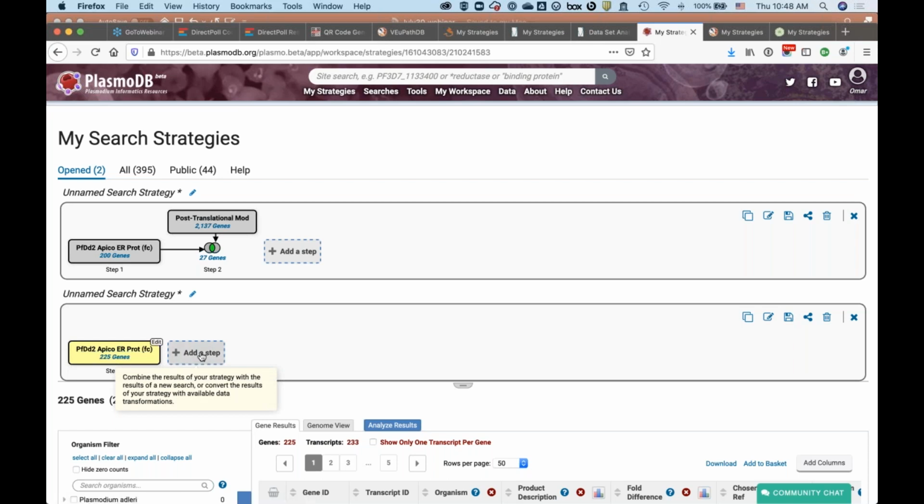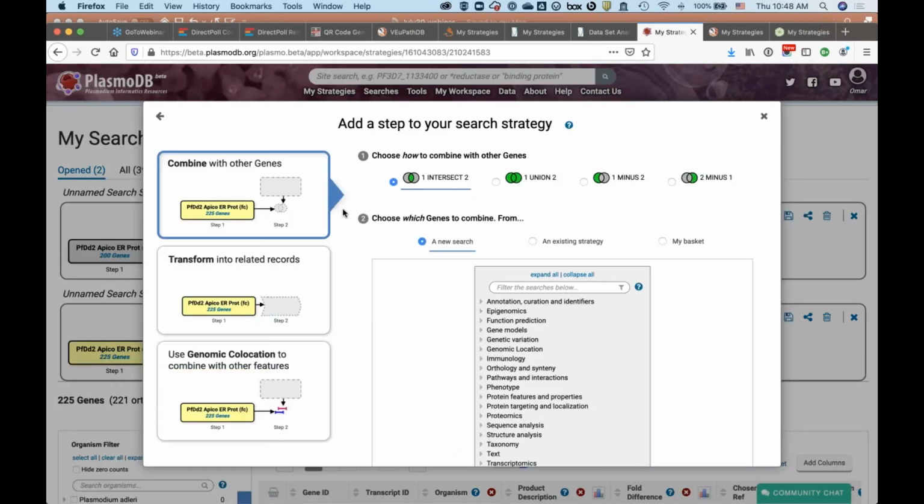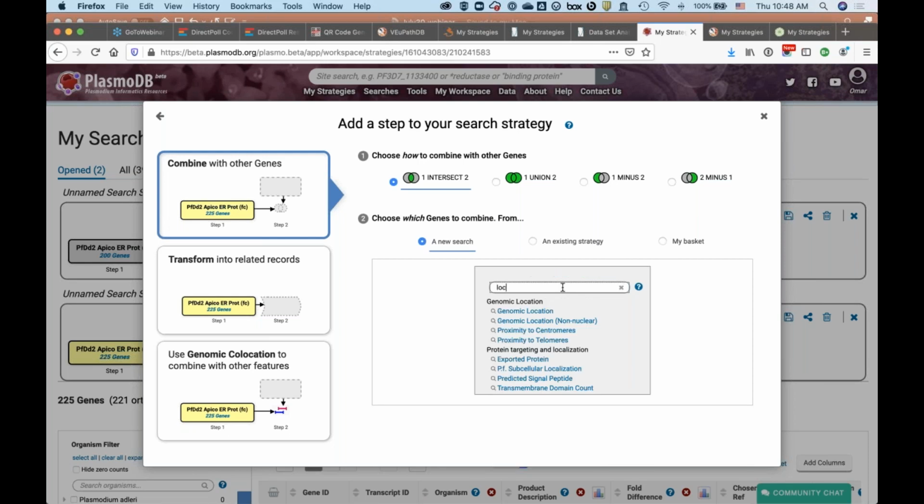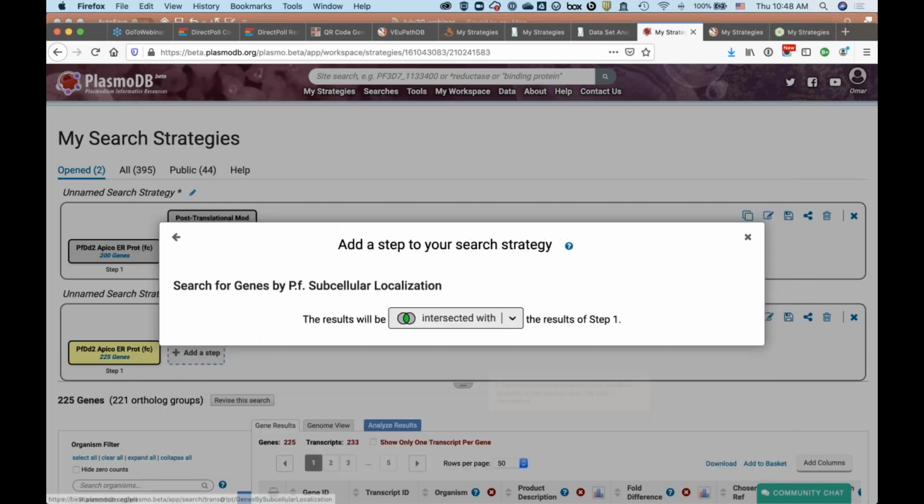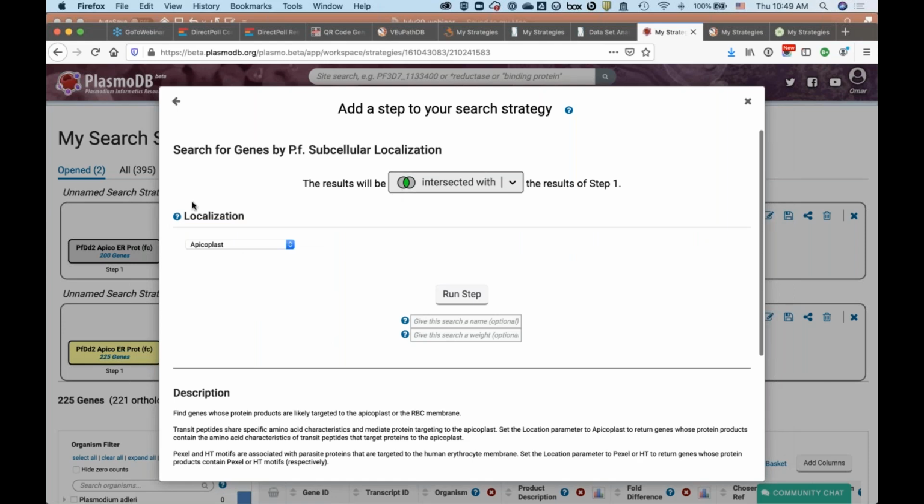So I can add a step here and say, well, I want to look for subcellular localization. Let's look for localization. There is Plasmodium falciparum subcellular localization, and it's a very simple search. It just says, is it localized in the apicoplast, right? And I'm going to intersect, because I want to look for things that are both in my proteomics experiment and in this computational method for detecting genes, or proteins, that target to the apicoplast.